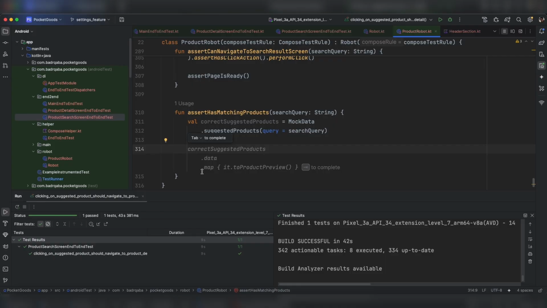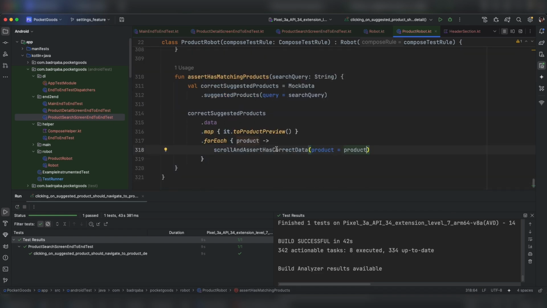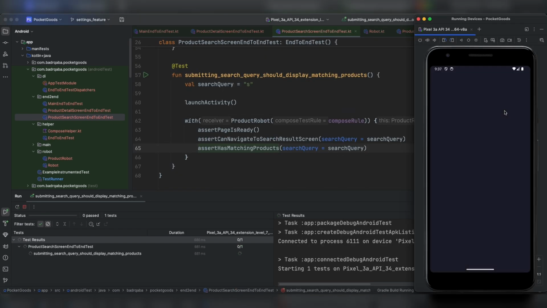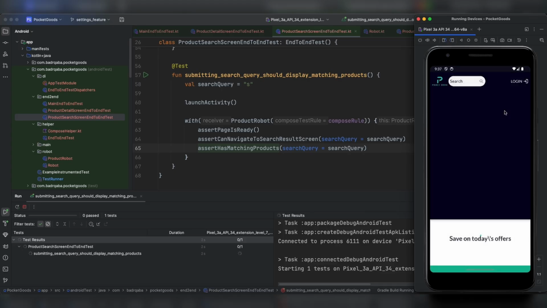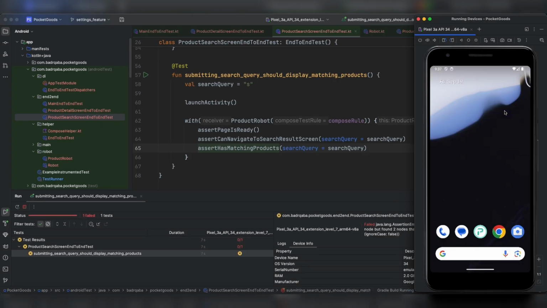The same thing that we have done basically under the home screen. All right, so that's pretty much it for this test. Let's run the test. All right, we have a problem.